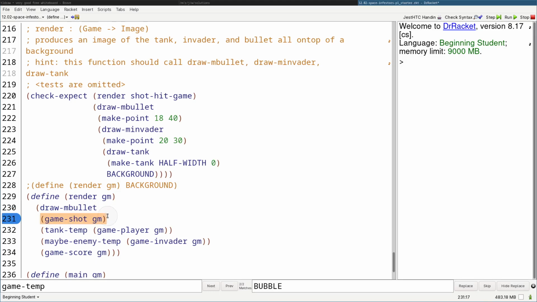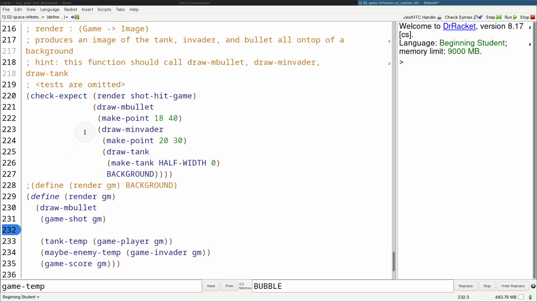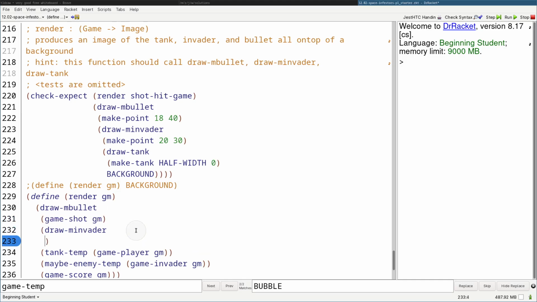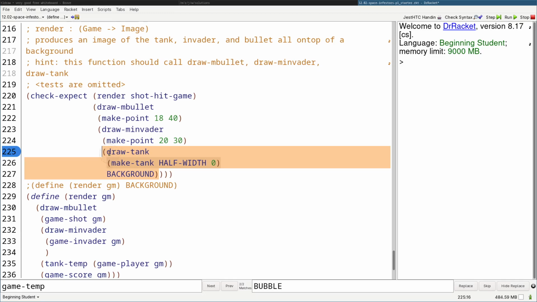And the second argument is an image. So looking at the example here, we should draw an invader, right? So this game-shot got out this point of the shot. So we'll do the draw-mbinvader. It takes as its first argument an invader, and we can get that out from the game with game-invader, like so. So we can paste it here. We can delete this wrapper to a helper function. Turns out we didn't need it. And then it takes in another image, and following the example here, we're going to pass it the result of draw-tank, getting the tank out on top of the background, right?